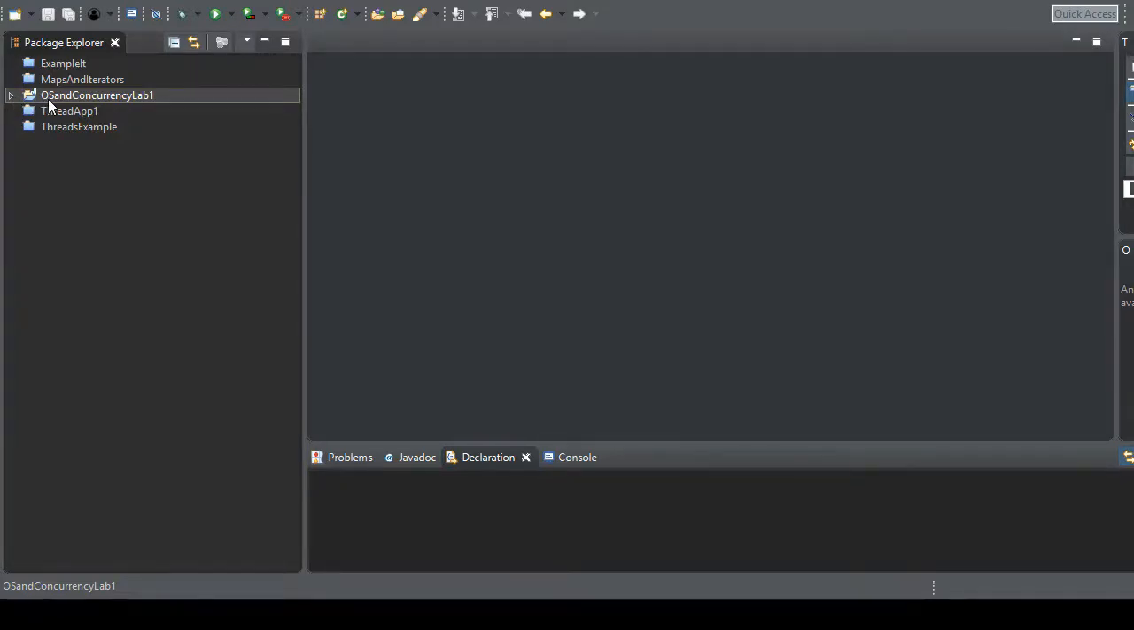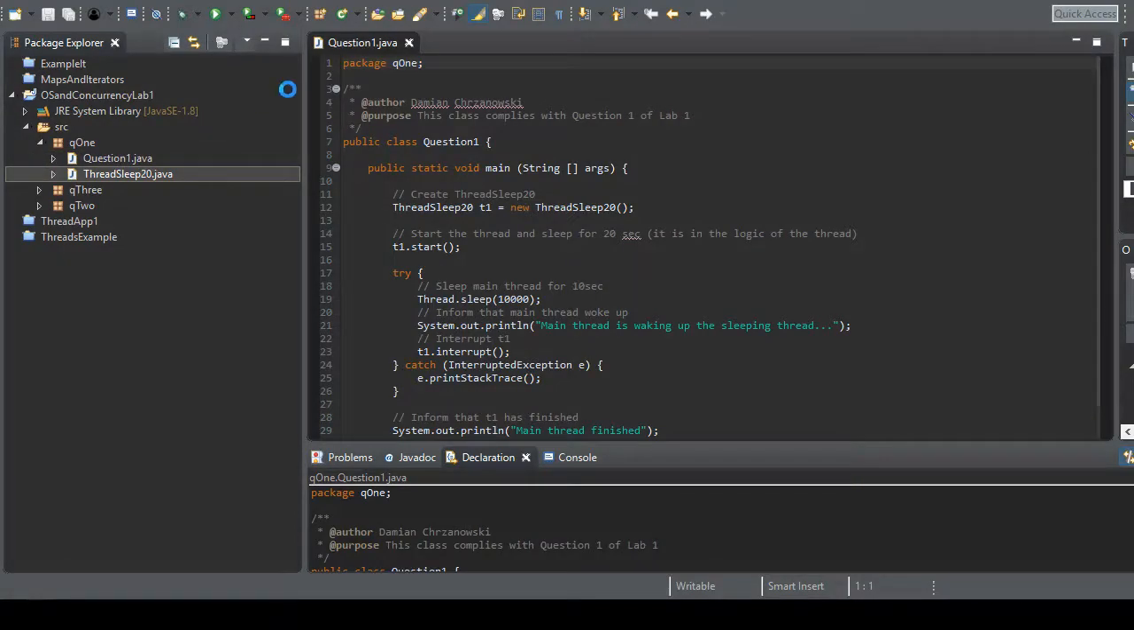Okay, so he has named it OS and Concurrency Lab 1, which is a good name. So we went to his source. Yeah, as you can see, he has question 1, question 2, and question 3 packages, which is very good. So let's jump in with question 1. Question 1 is titled question 1 with a thread sleep 20. So that's good. Let's open these two.